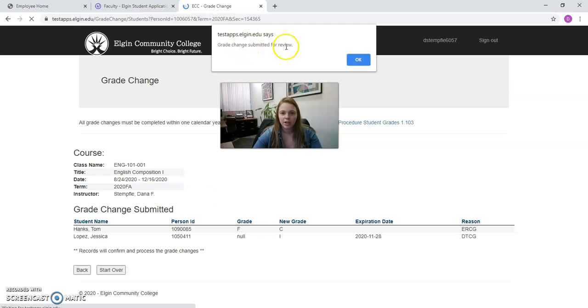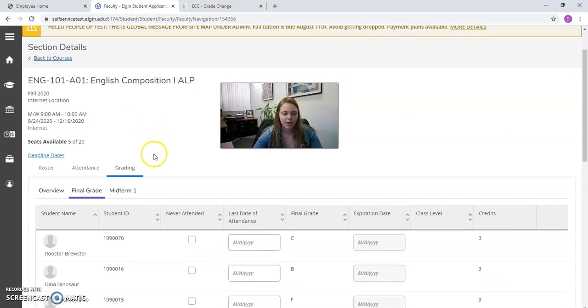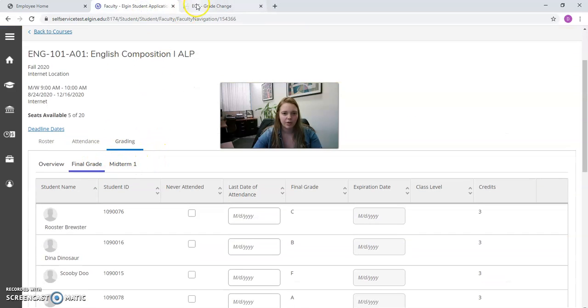You will see that the grade change has been submitted for review and will be processed by the records office within a business day. That is the process for entering grades, midterms, finals, and grade changes. If you have any questions, you can always email the records office at records@elgin.edu.